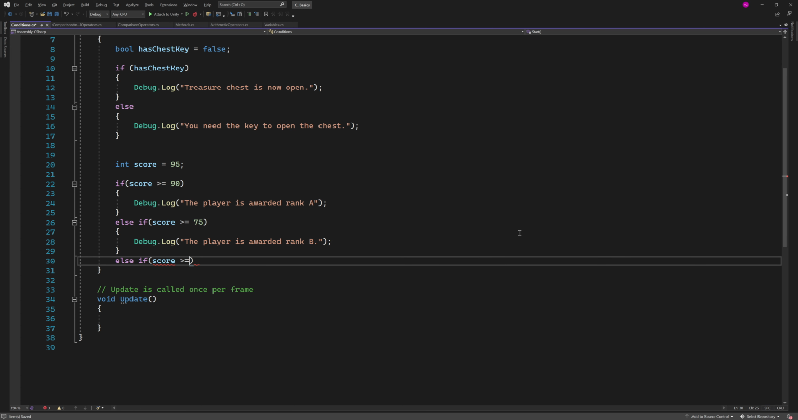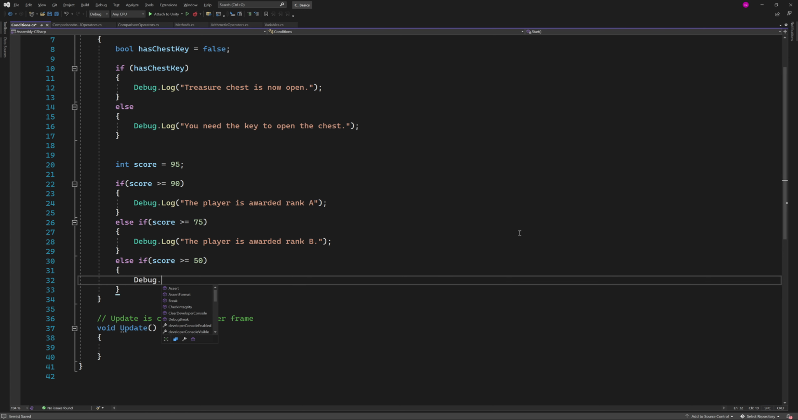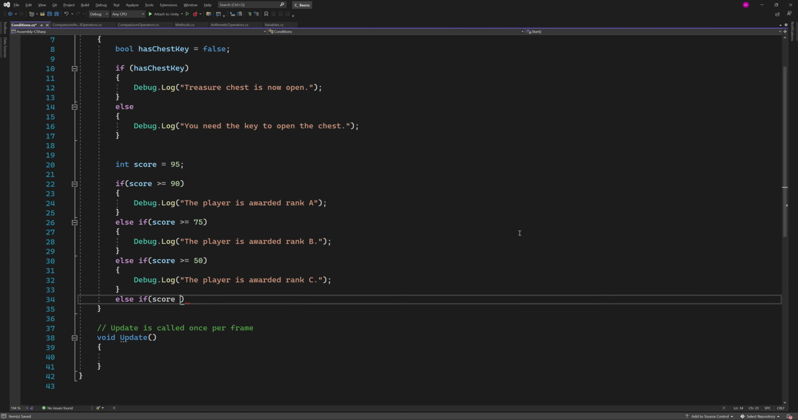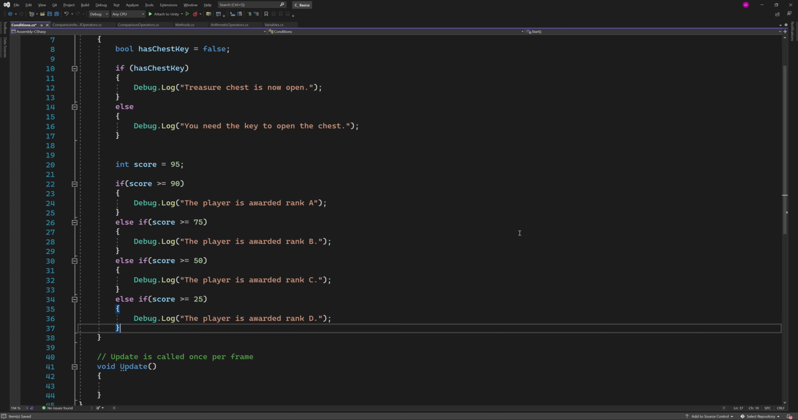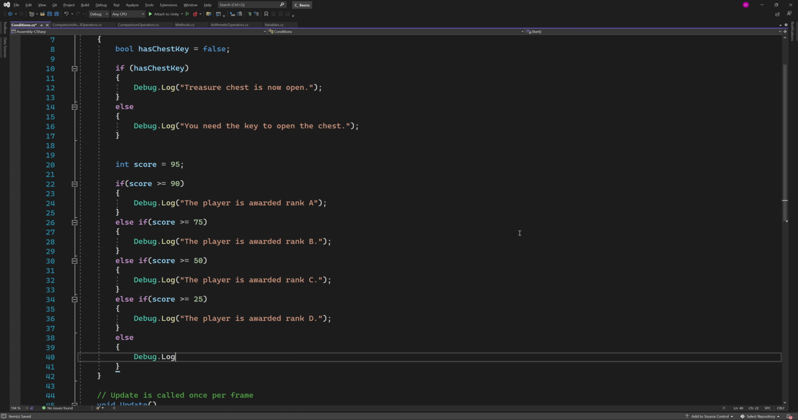You can then continue with other else if, for example, if the score is greater than or equal to 50, the player obtains rank C. If the score is greater than or equal to 25, the player obtains rank D. And finally, an else to indicate that the player obtains rank E. Here, the else will only be executed if all the preceding if conditions are false.